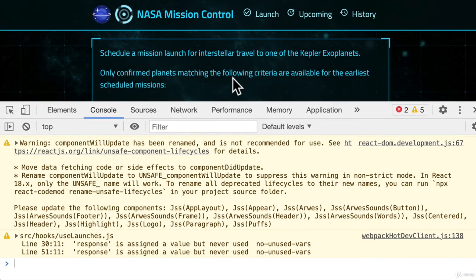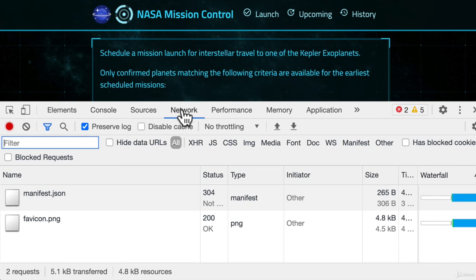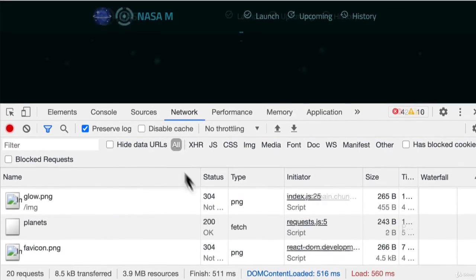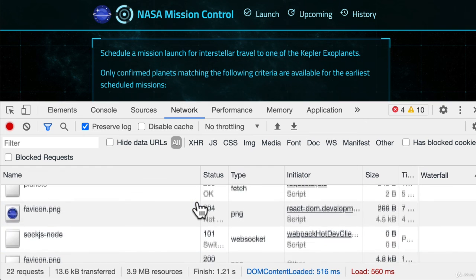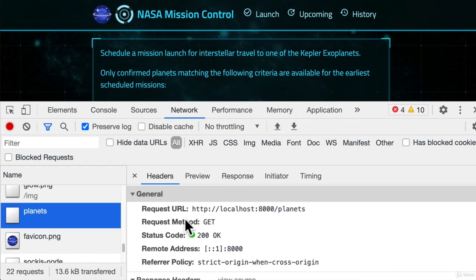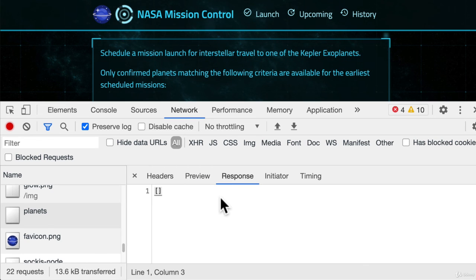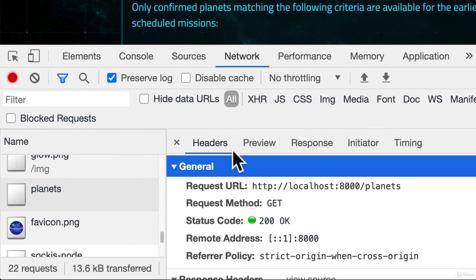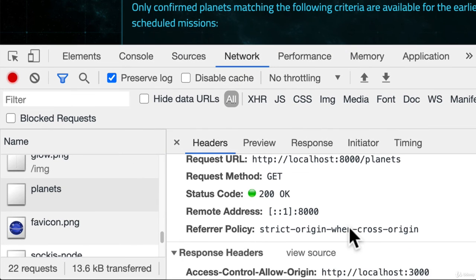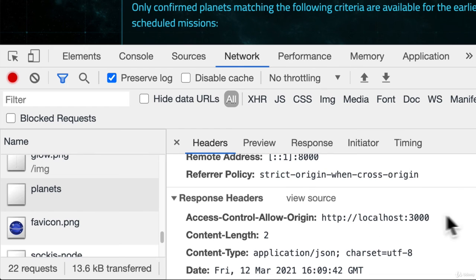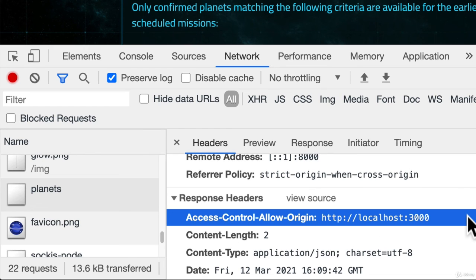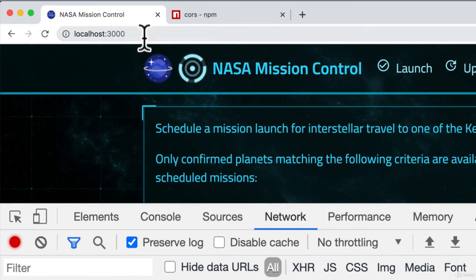no more error. We can go to the network tab, and again, if we refresh, we can see that the planets request is succeeding, and our response contains our empty list of planets. If we check our headers, we can see, scrolling down, that the Access-Control-Allow-Origin header has been set correctly to the address of our front-end site.